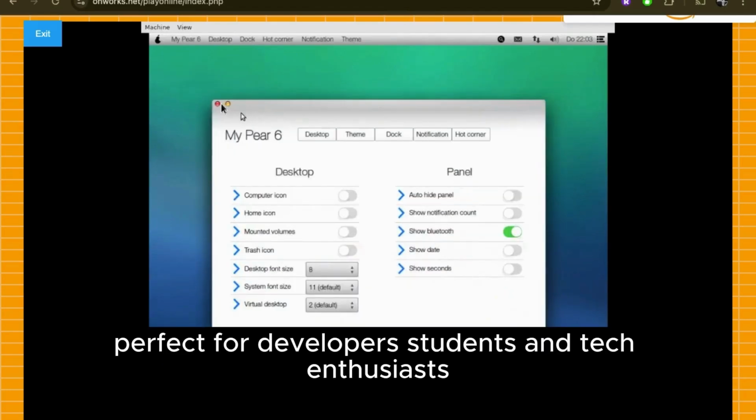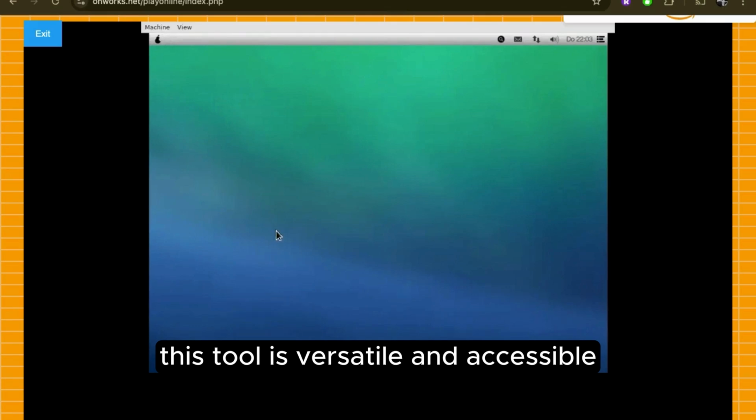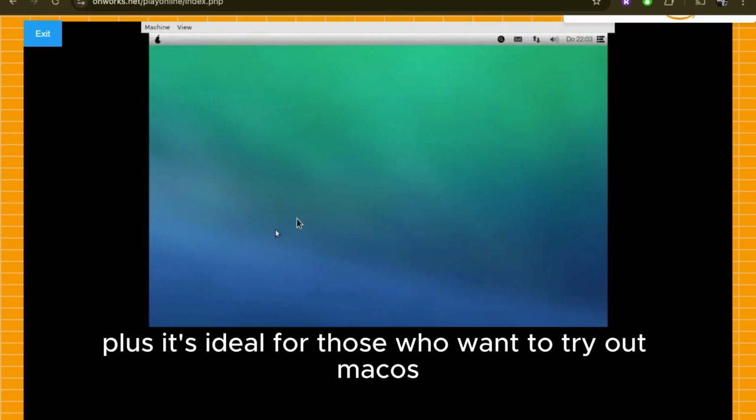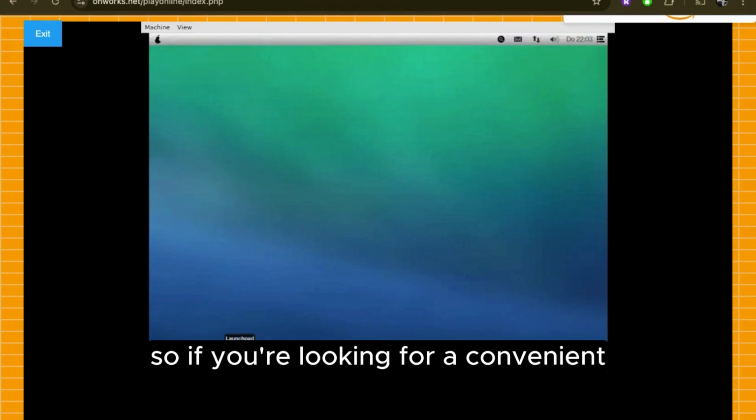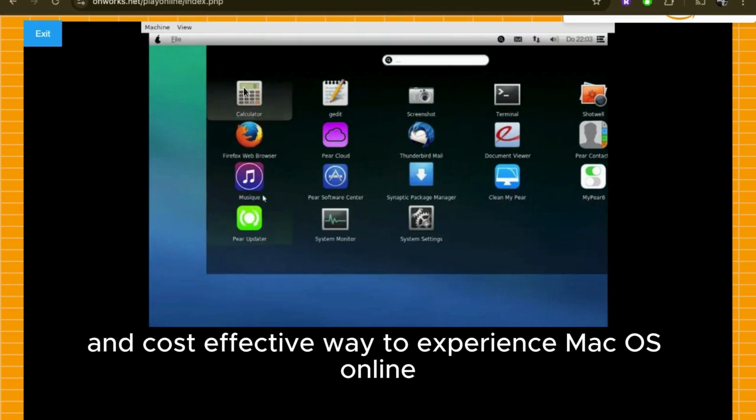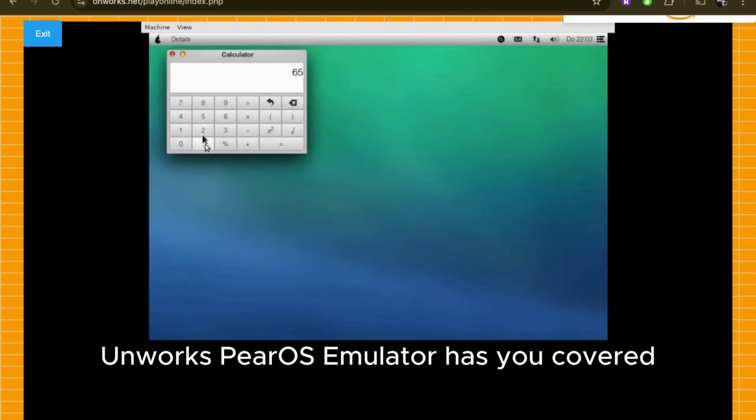Perfect for developers, students, and tech enthusiasts, this tool is versatile and accessible. Plus, it's ideal for those who want to try out macOS before committing to purchasing an Apple device. So, if you're looking for a convenient and cost-effective way to experience macOS online, OnWorks Pear OS emulator has you covered.